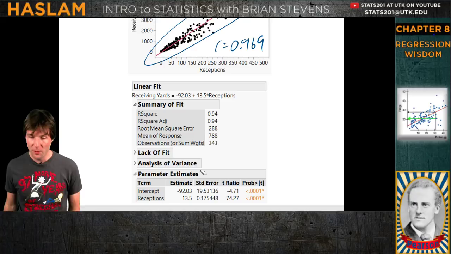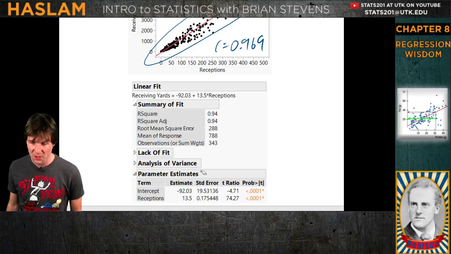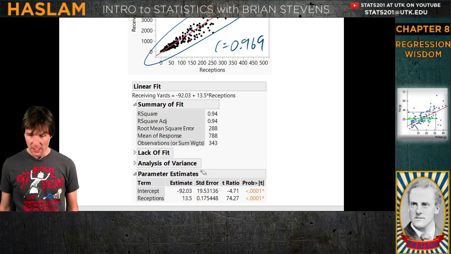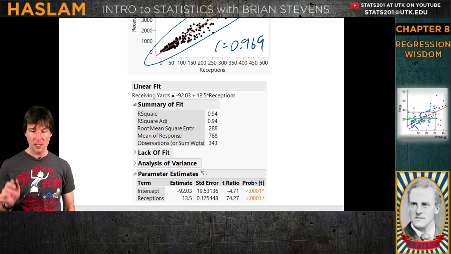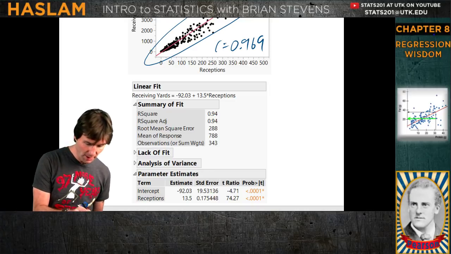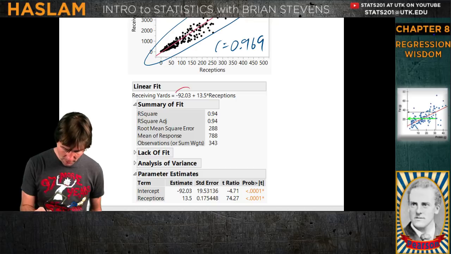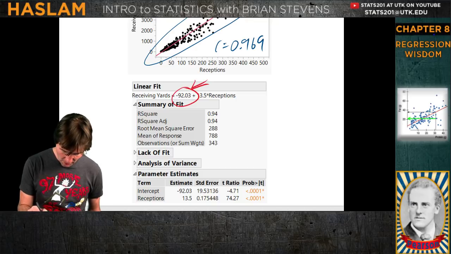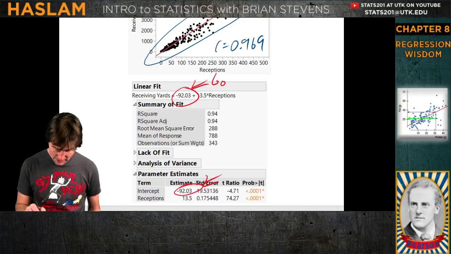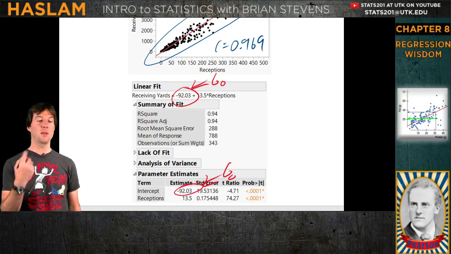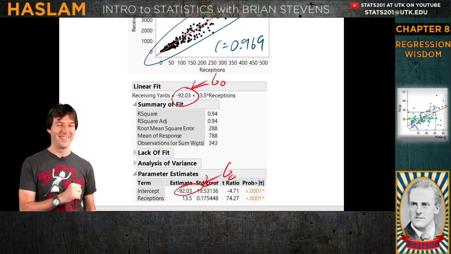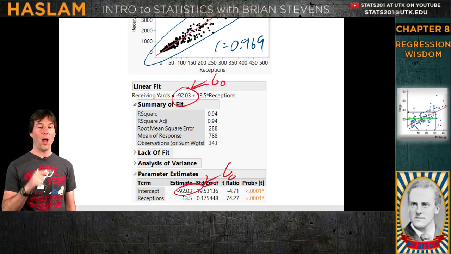Let's see here. When receptions is equal to 0, we expect yards received to be -92. Rena, amazing job. And everyone's doing it. It's when x is equal to 0, we estimate y to be b0. Alexandria, great job too. So we can look at the value of the intercept right here. That is b0. It is also given right here. That is b0. And remember, think of b0 when x is equal to 0. When x is equal to 0, we expect y to be b0.